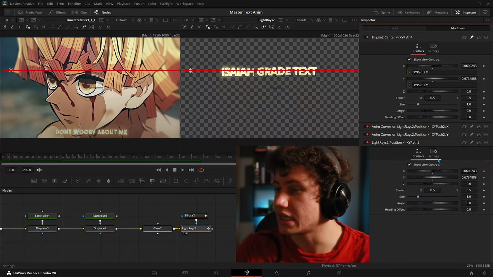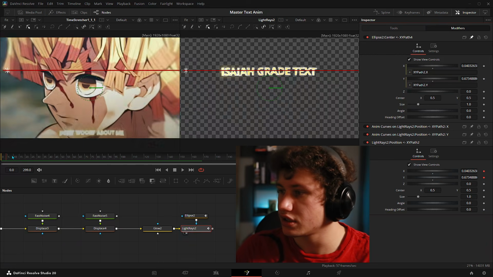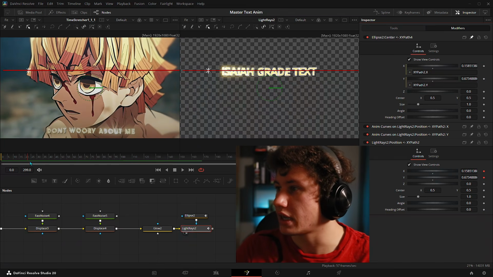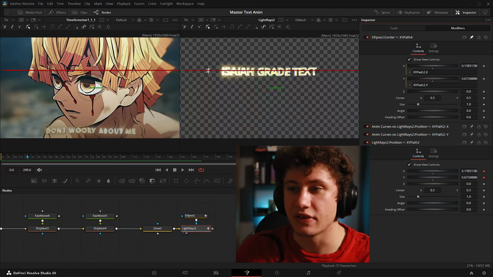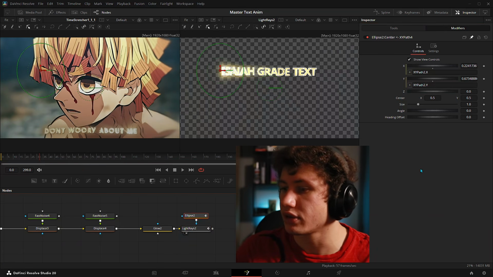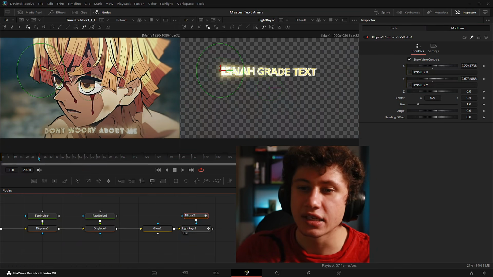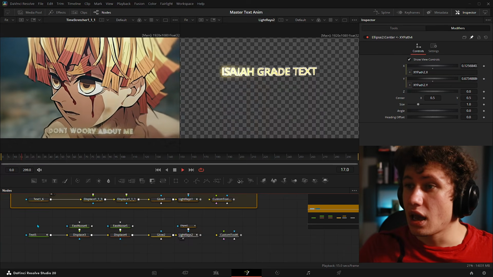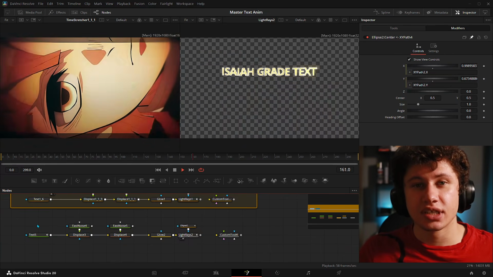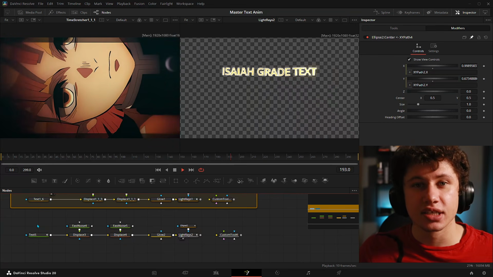And now what you'll notice is that as the X value changes for our light rays, we're getting the exact same X value on our ellipse. And that is because the ellipse is taking whatever the value of the light rays are, and it's saying, hey, I'm going to follow that exact same position. And boom, just like that, we have successfully mastered the AMV subtitle method.